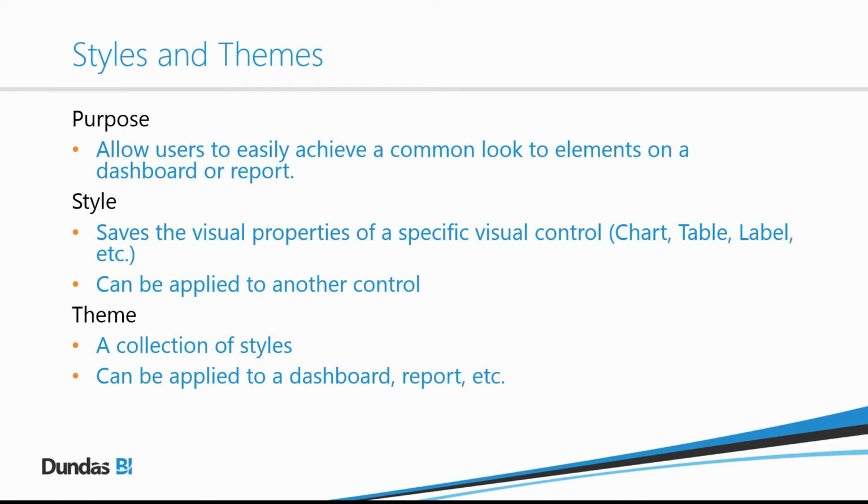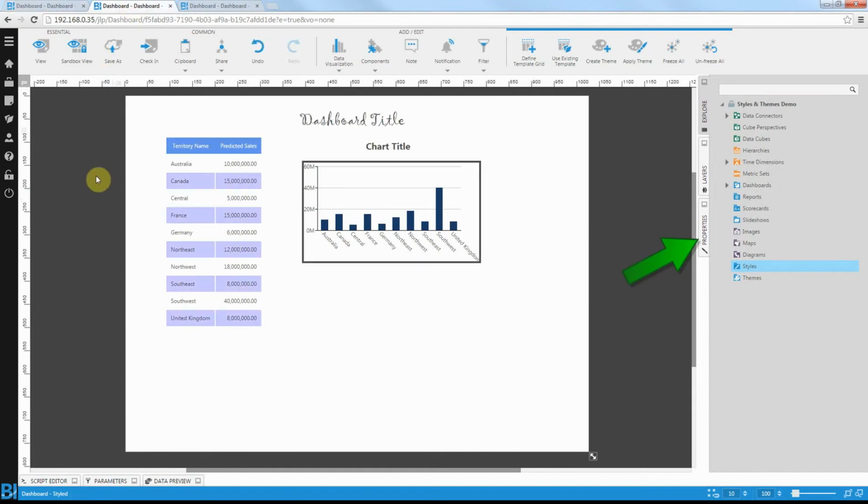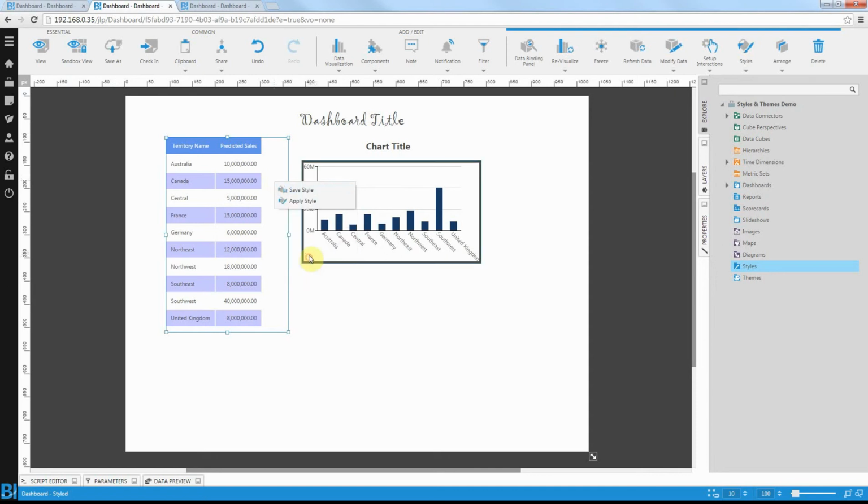Here, I've got a dashboard with a table, chart, and label, all of which have the default style. This means I didn't customize anything after dragging and dropping the data or the controls. I've created a copy of this dashboard and changed various settings from the property grid. What I'm going to do is save the style of each of these.